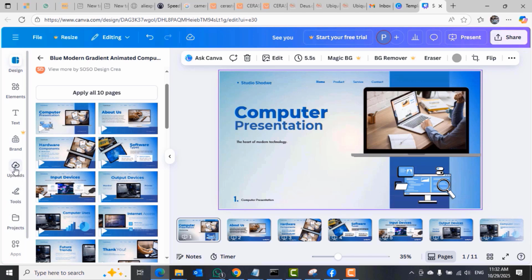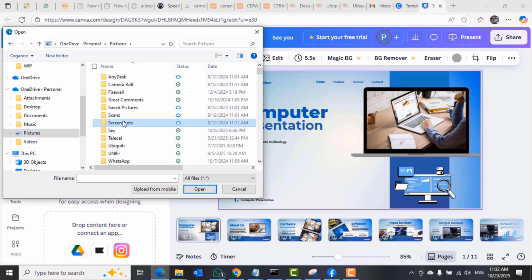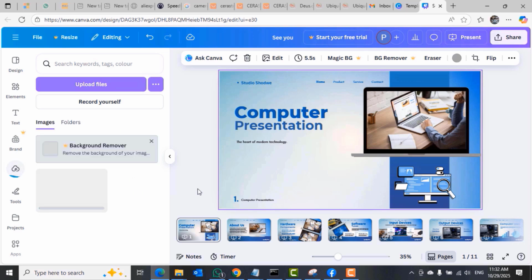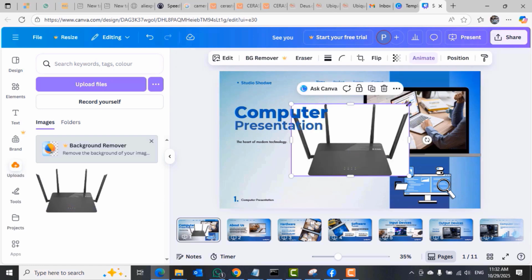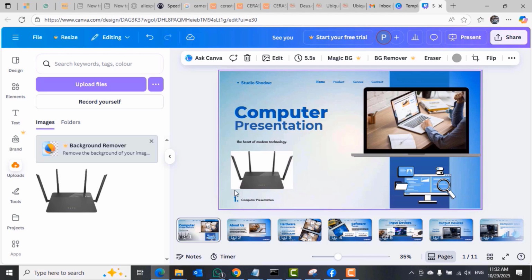One of them is the upload area. Click on the upload, select the upload file, and then you can upload anything, any picture at all, any image at all, any photo at all onto your Canva work area. So I've uploaded this particular image, which is an image of a router. Just click on it to be added to the page, or drag and drop the image you uploaded onto the page.